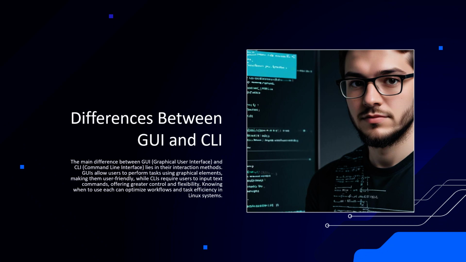Difference between GUI and command line interface, with bash or shell or whatever. The main difference between GUI, graphical user interface, and the CLI, or command line interface, lies in their interaction methods. In fact, GUI allows users to perform tasks using graphical elements like Windows 11, for example, making them user-friendly, while CLI requires users to input text commands, offering greater control and flexibility.